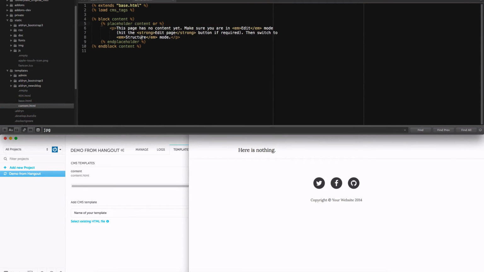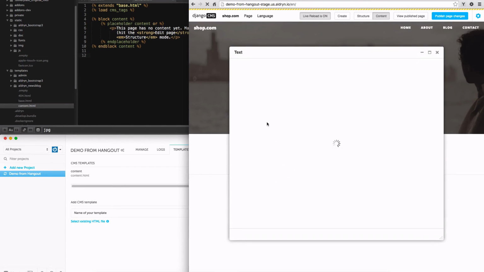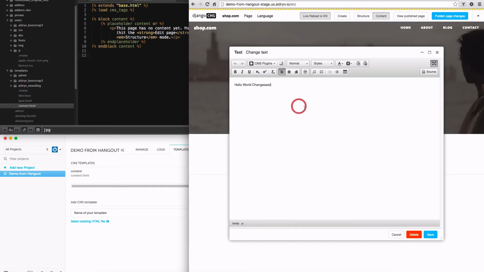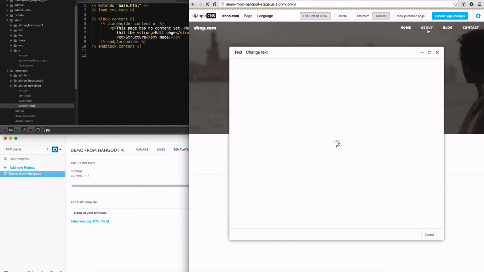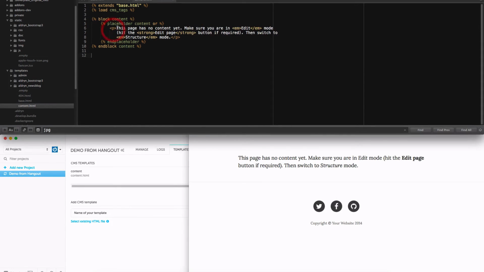Let's see what's happening here. Here we have another one. Let's save that quickly. Probably isn't saved yet or synced. There we go. Hello world changes. We have something else now here. This comes from the template or from the creation page that we did at the beginning. So if I go on top here, I can now actually add content. If I go back to the About Us page, here we have this default text now saying, hey, this page has no content yet, make sure you're in edit mode, and so on.